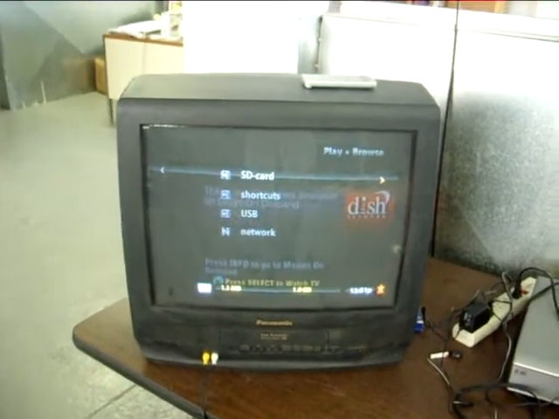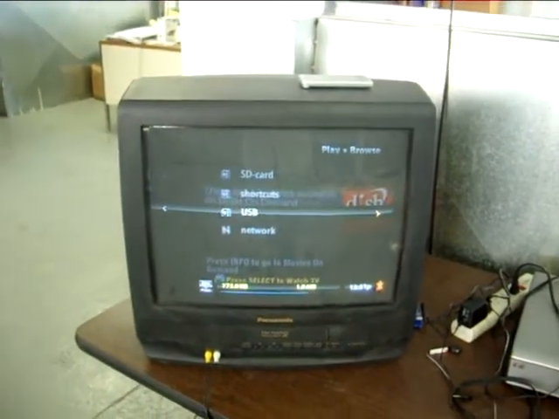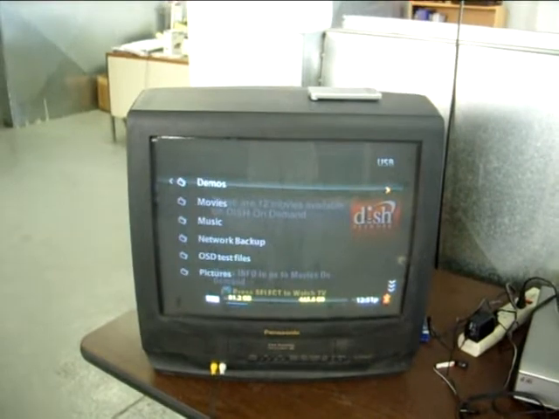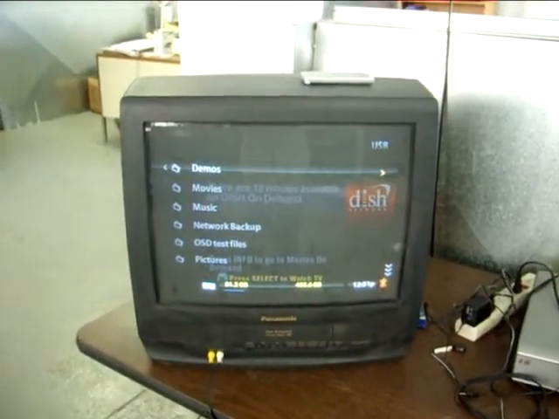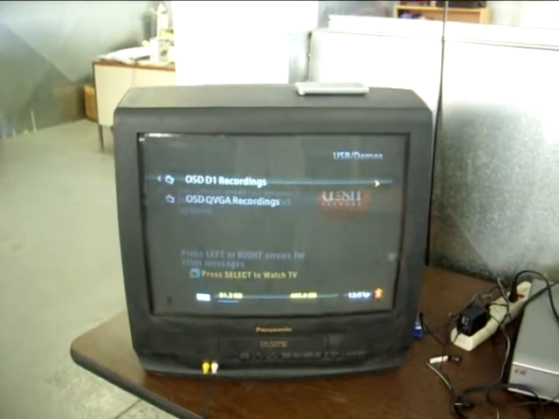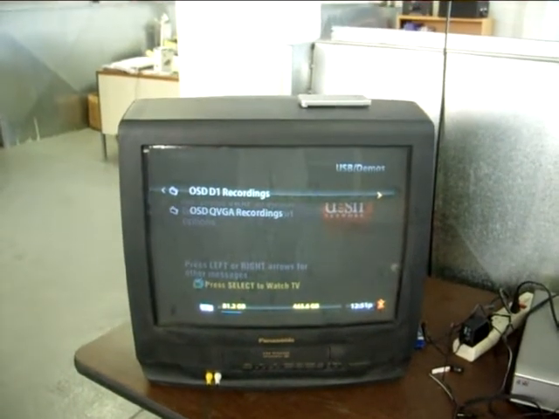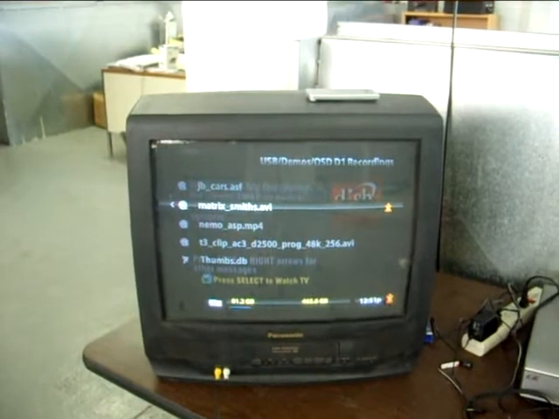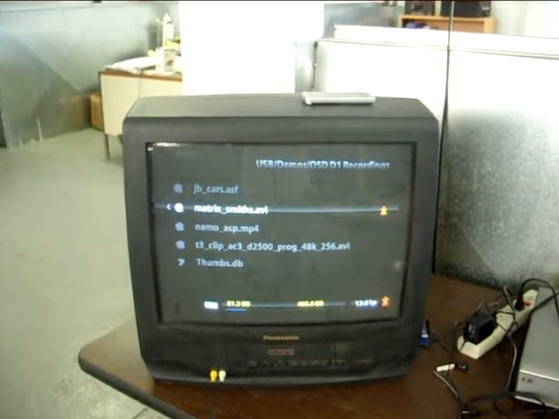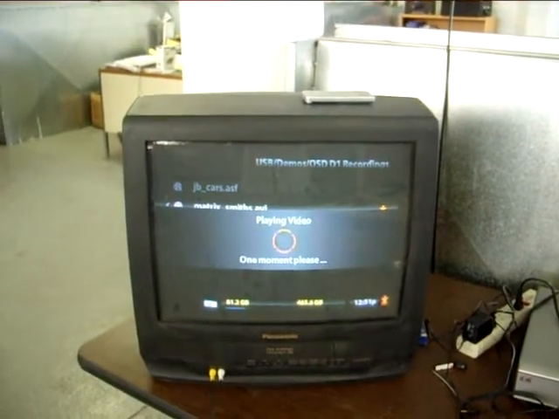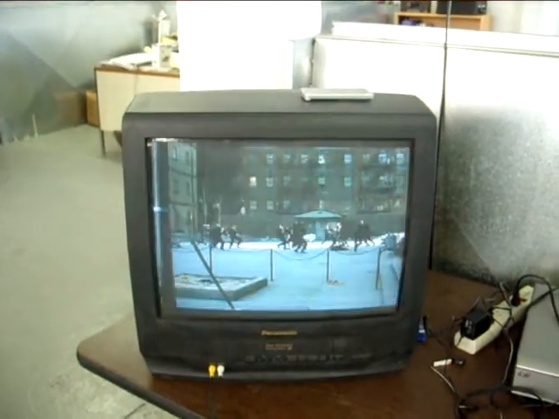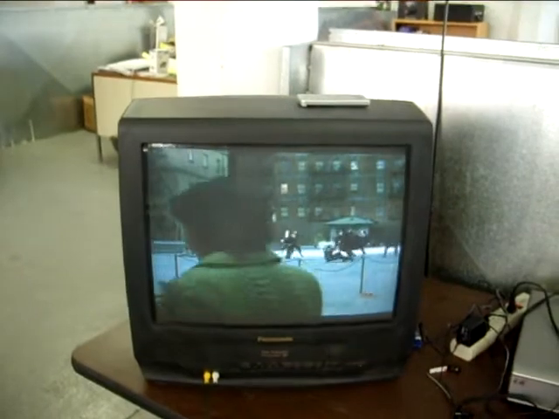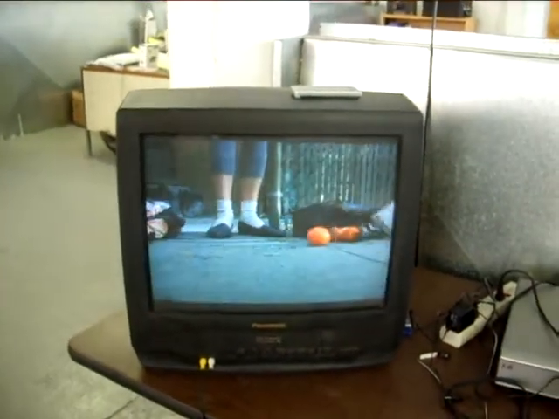Jason's going to queue up a file from the USB drive. Going to queue it up, and here we're watching on the TV. There you have it. Thank you, Bagster, for all of your hard work. Nice job.